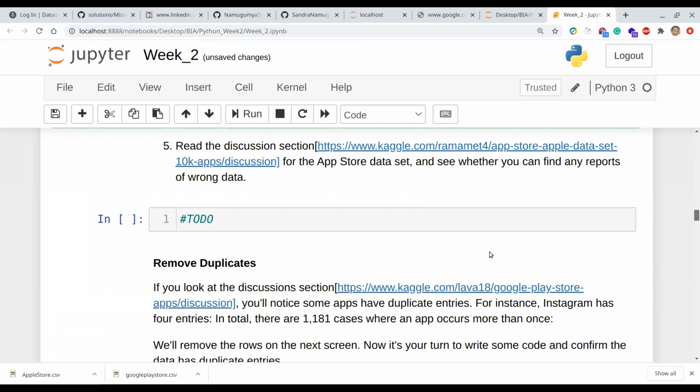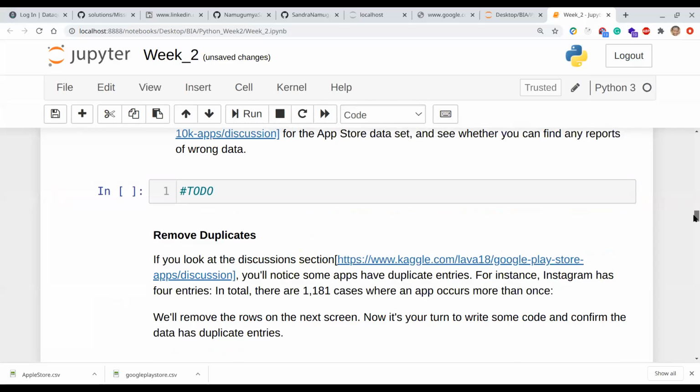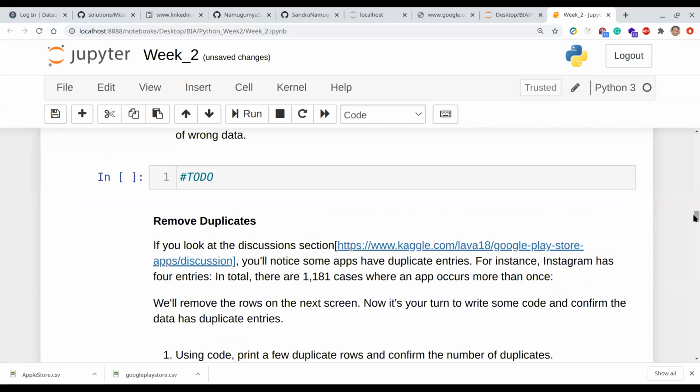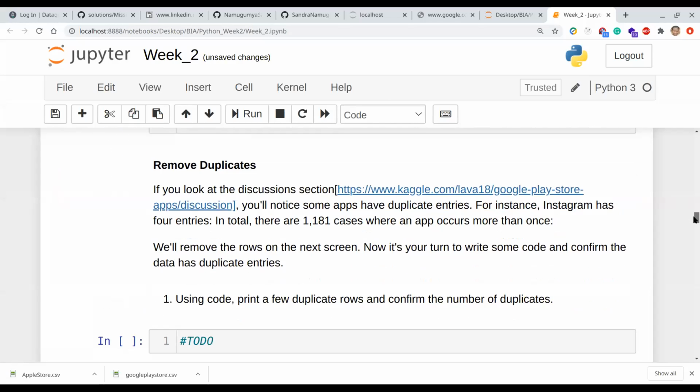Read the discussion section for Apple and see whatever reports are there. But with Apple, there were no missing values. So then you move on to removing duplicates. To remove duplicates, you will notice that some apps have duplicates.